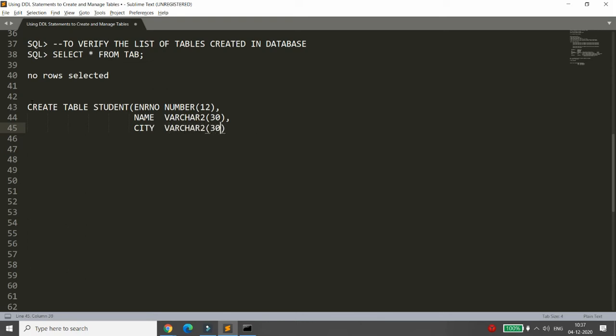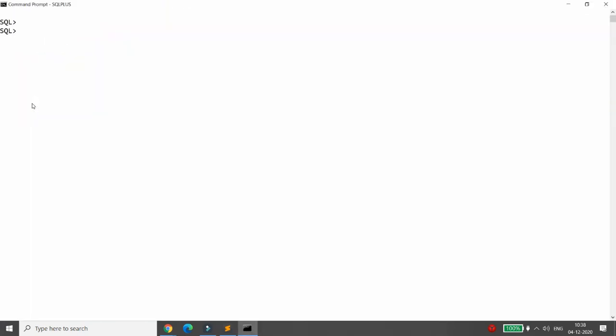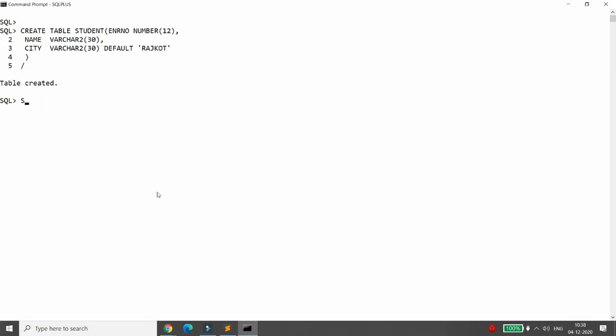And in city, I'm just mentioning here default. It means the default value will be Rajkot. So if the user doesn't enter any data in a city, then the default city will be inserted and it will be Rajkot. You can simply copy this statement and you can run it in your SQL. How we can do this? Again simple, you can paste and you can check the table is created.